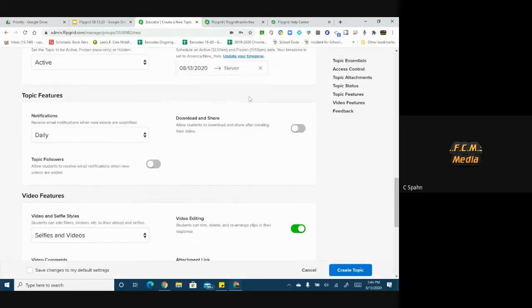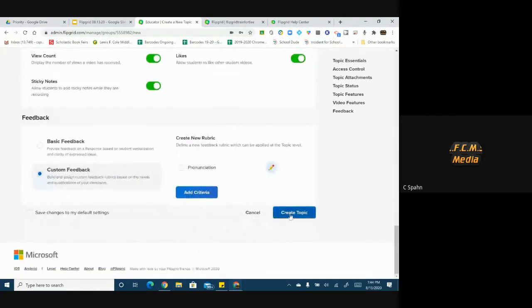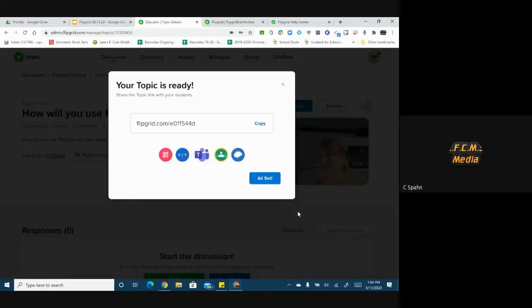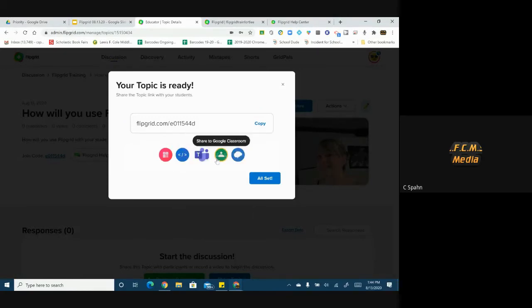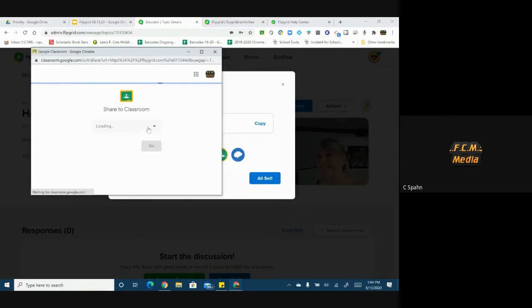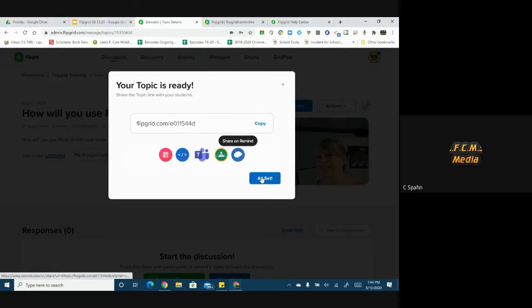Once you have all of these settings ready to go, you can click on Create Topic. If you think these settings are the ones you're going to use for most of your topics, you can set these as your default settings as well before you click Create Topic, and then click on Create Topic. And just like in the group, you have the ability to copy the link to that particular topic and share it out. So we can copy that. You can use the QR code generator to share the embed code. You can share it right to Google Classroom right here as well and pick one of your classes, or you can do the Remind app as well.